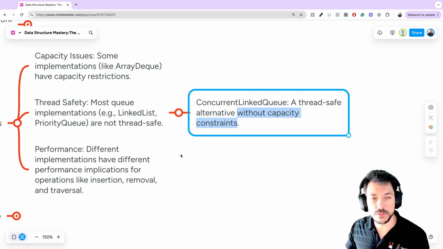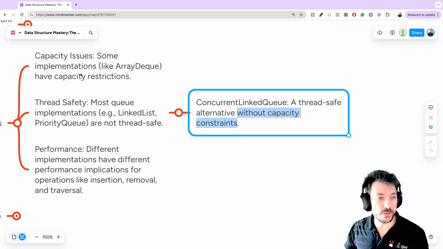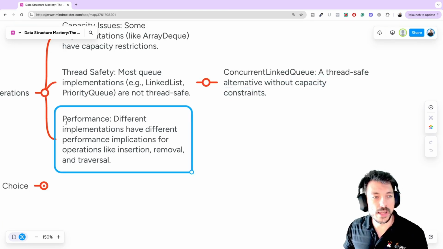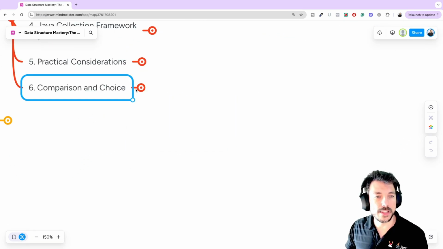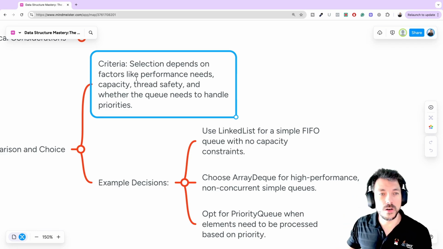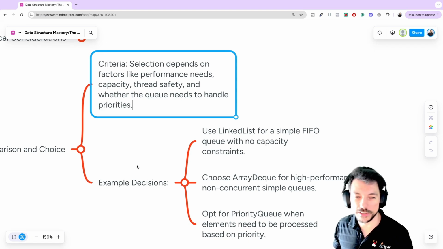So obviously a chain of node objects will occupy more memory, right? Because we are chaining objects. And on the ArrayDeque, we occupy a lot less memory because it's an array behind the scenes, right? Regarding performance, different implementations have different performance when we do insertion, removal, or traversal. The criteria for choice depends on factors like performance needs, capacity, thread safety, and whether the queue needs to handle priorities. Obviously, if we need to handle priorities, we have the PriorityQueue. It's a very obvious choice, right?